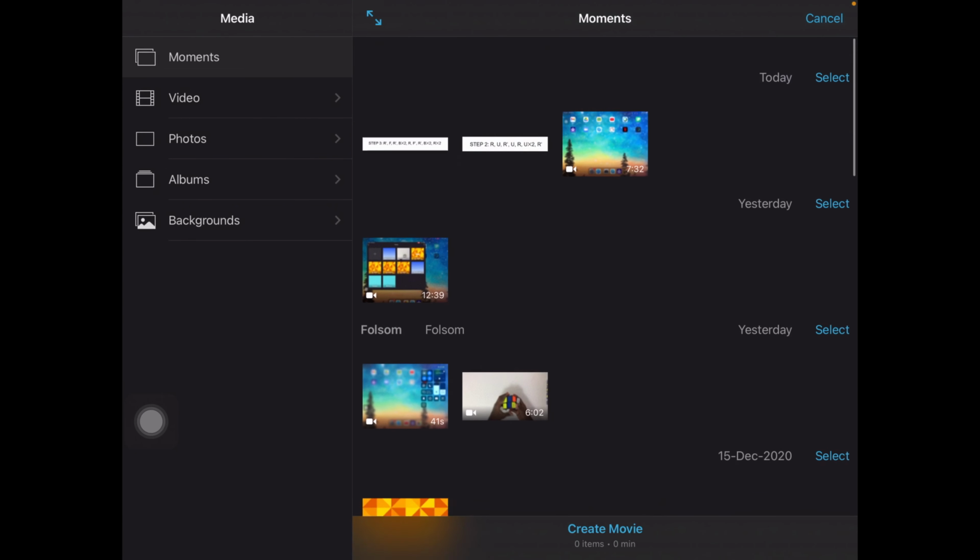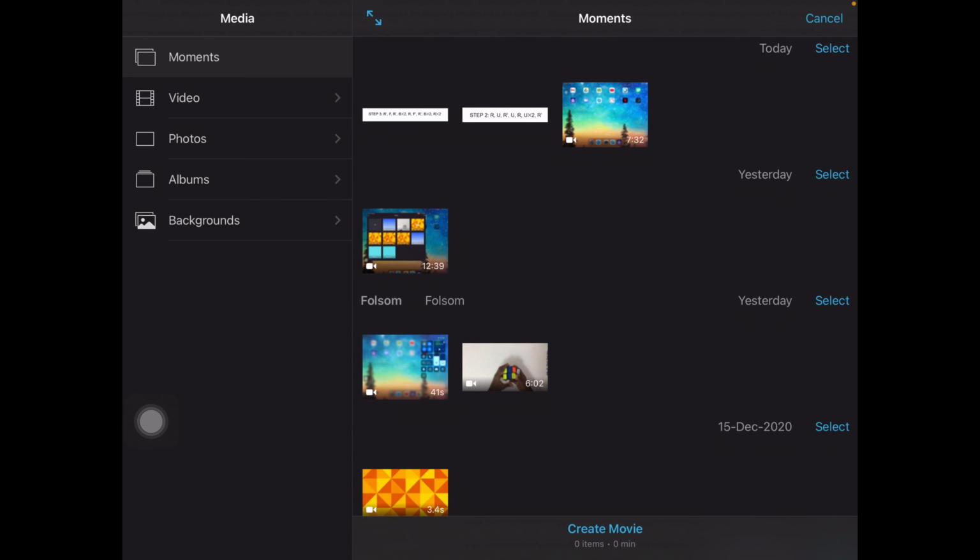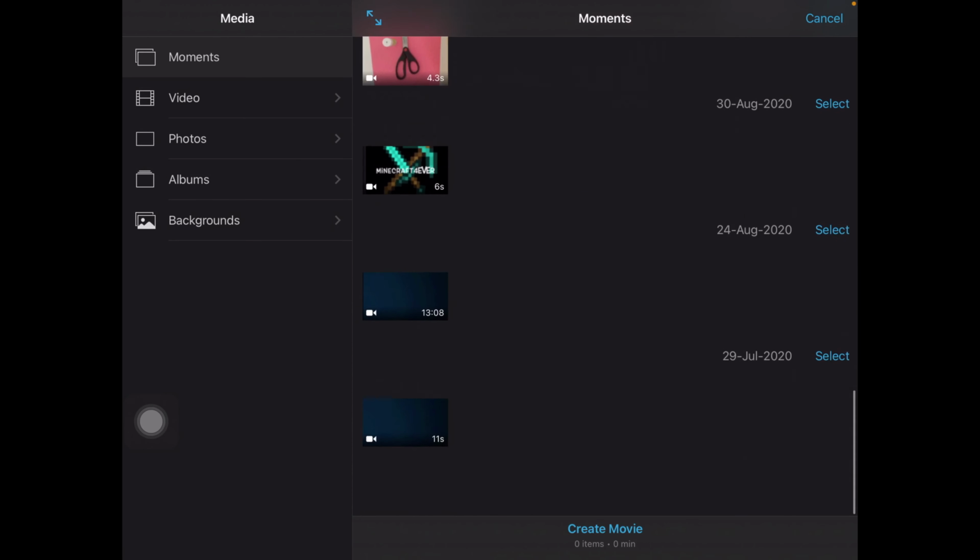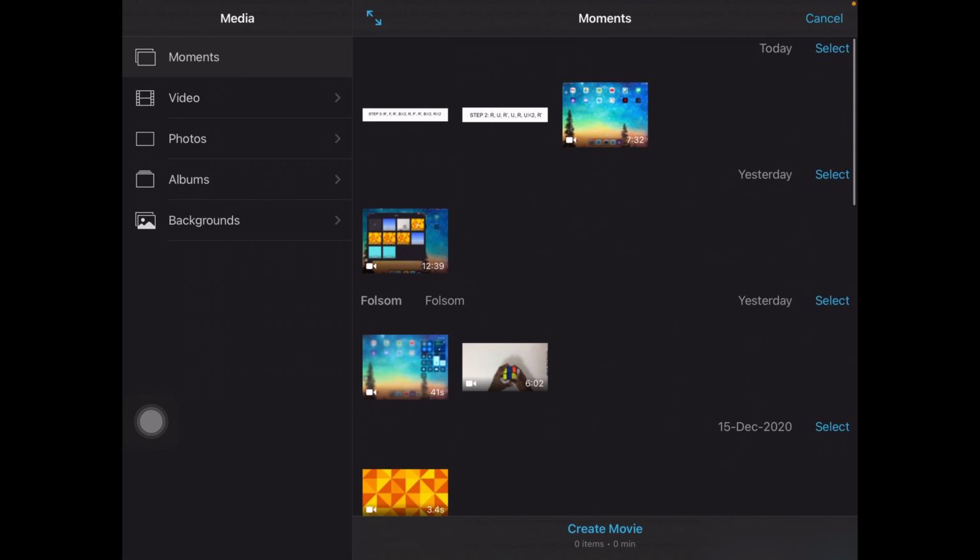So any photos or videos that are on your device. So here I have a few videos and photos. So you can just click on it, and once you click on create movie that's on the bottom, it's gonna add it and you can edit that photo or video.